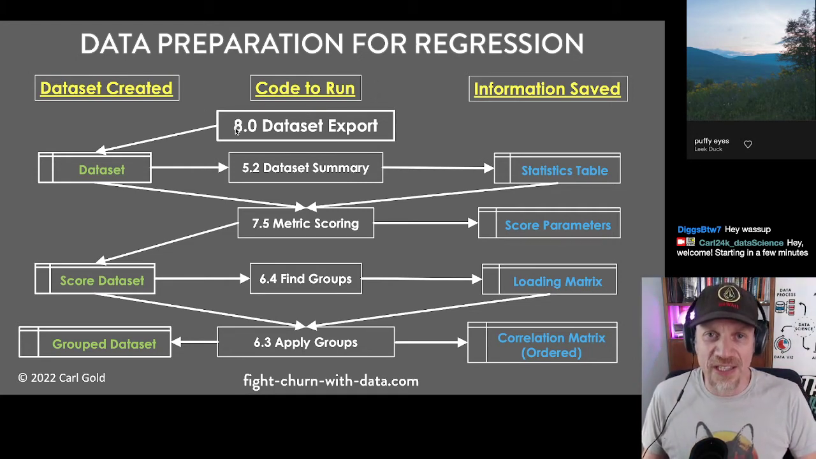And we already did listing 8.0, the dataset export. That's what I did in the intro. We also did the dataset summary. I showed you that one. Next, we have to do metric scoring. And then from that, we'll get some score parameters and we'll create the scored data set. I'll explain more about that in a moment. And then we'll go on to these other steps.